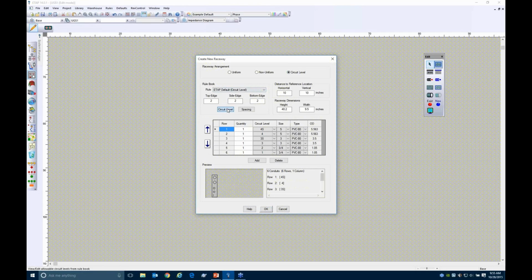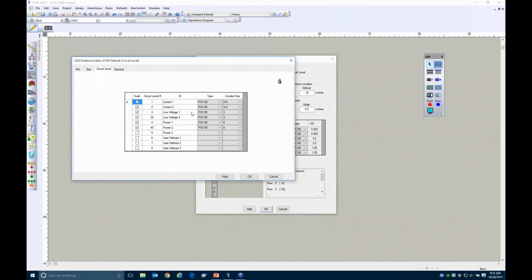I get my rule book. I can choose my circuit levels that apply in my system. As you can see, these are the ones that I am utilizing. These are the conduit types that I'm going to use. So I'm just picking PVC schedule 80. And then you can also specify a default conduit size. So what is the typical conduit size I'm going to use for control cables? What are the typical conduit sizes I'm going to use for low voltage cables and power circuits and so on?